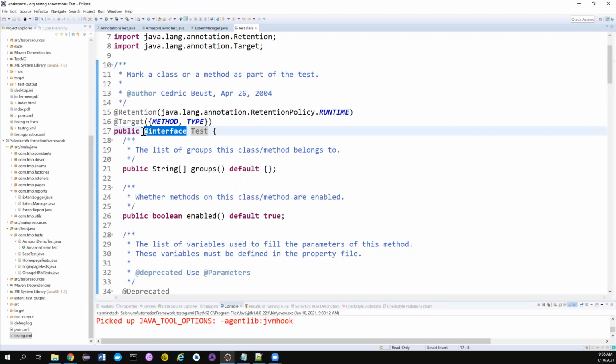Like you have classes, you have enums, you have interfaces, the same way annotations are completely different. Annotations cannot directly impact your code, guys. They have no direct impact on your code. The only thing is, if you want to use annotations in your code, you have to use reflection.